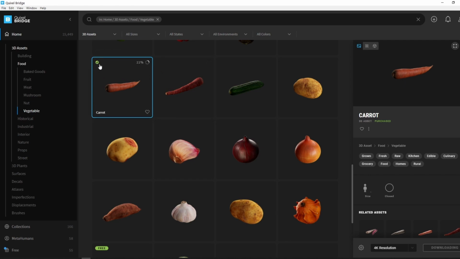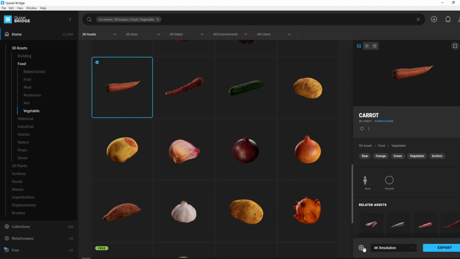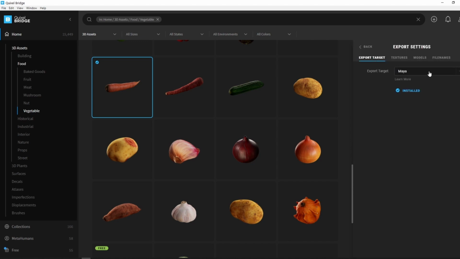It'll pop up with a little green check mark saying that it's currently downloading. And then when you do first install Quixel Bridge, first you want to go ahead and make sure that the plugin's properly installed in the software you're using. So we're using Maya in this case. So we can click on this gearbox and then go into Export Settings and Export Target. And it has a huge list of different 3D softwares that you can pick and choose from. For us, it's going to be Maya. And usually there's a little dialog box down here. You just click the download button, and it will automatically start downloading the plugin.